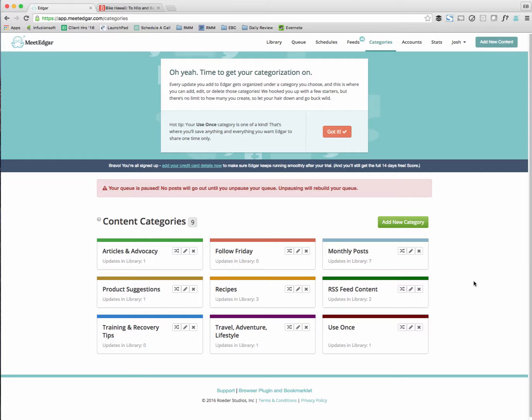So for this example, Excel Sports is a big online bike shop retailer and also has a local bike shop location in Boulder, Colorado. So these content categories, for the content that makes the most sense for their type of followers, are related to bicycling products and training and recovery tips and recipes, things like that. So that's the type of categories we have set up here for them.